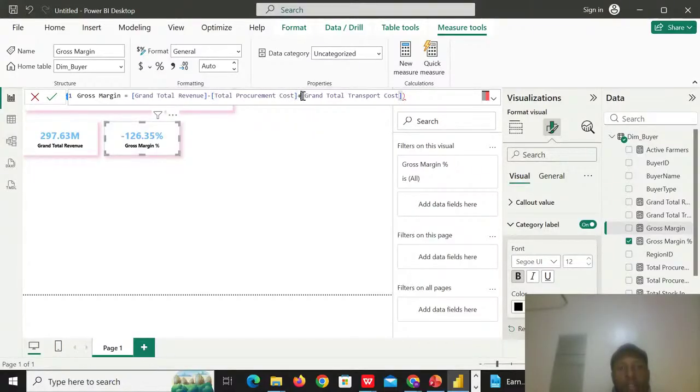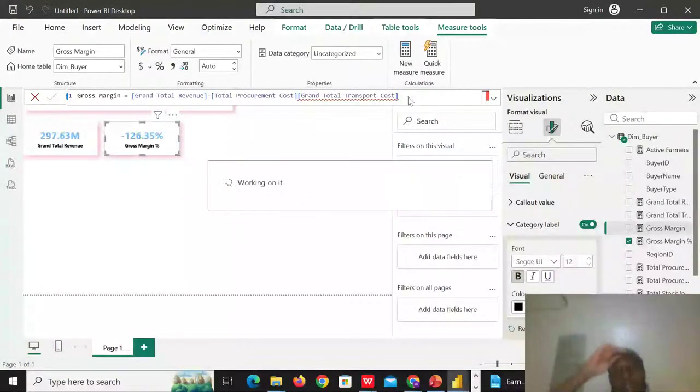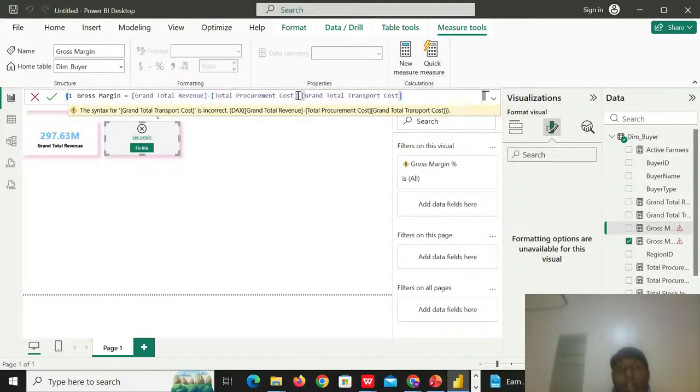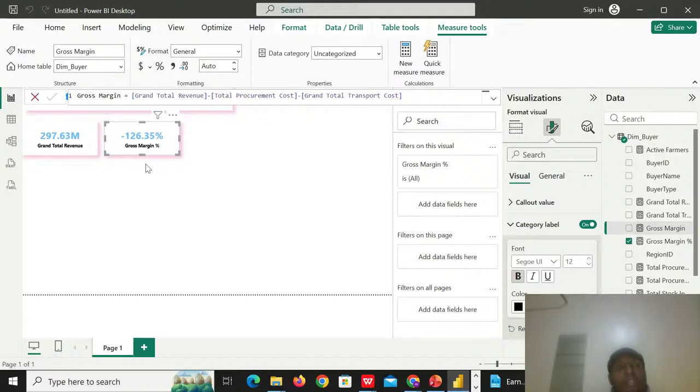Okay, let's save this. We remove this. Oh, no. Let's put minus here. Yeah, gross margin. So this is the gross margin. So that means the company is not really making profit. It makes losses of 120 something percent. Very sad.